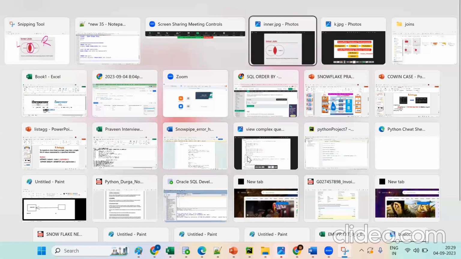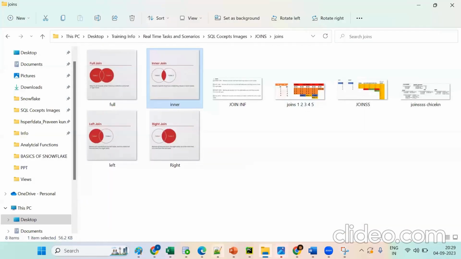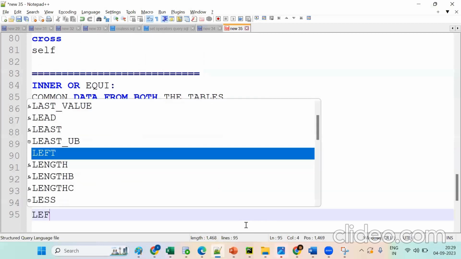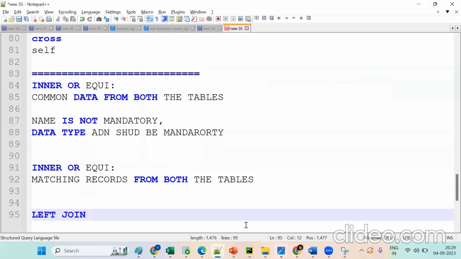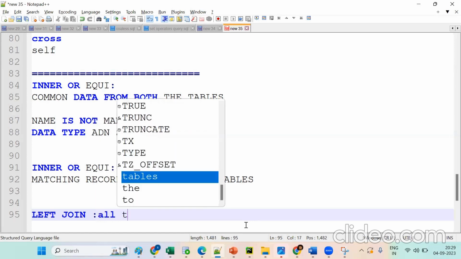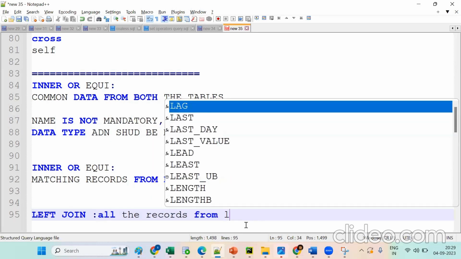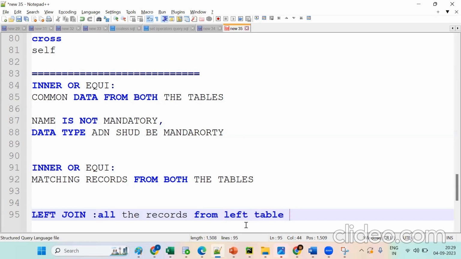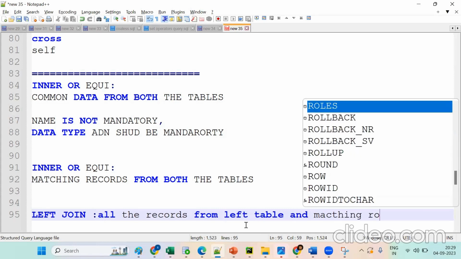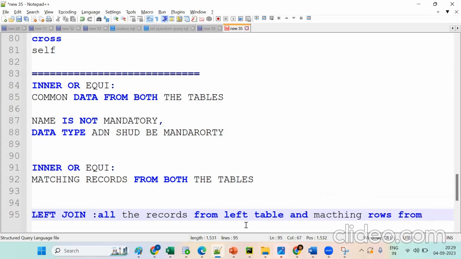Next one. Before that, does anybody know what a left join will do? Anyone? Any idea? We'll see the function definitions, then go to use cases. Tell me what a left join will do. All the records from the left table and matching rows from the right.